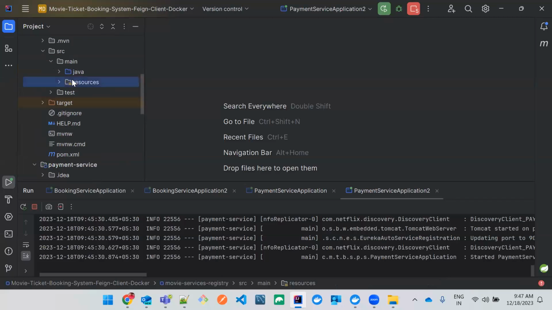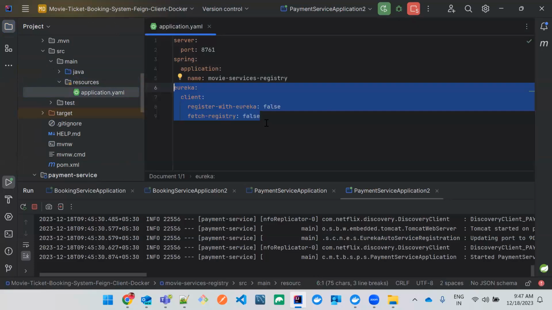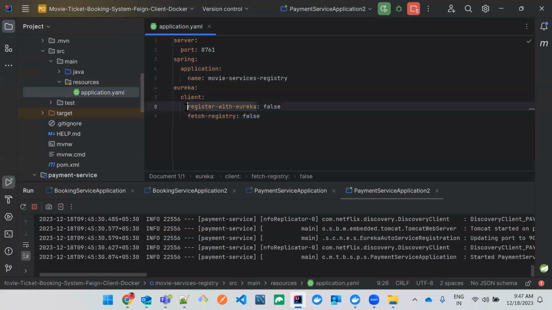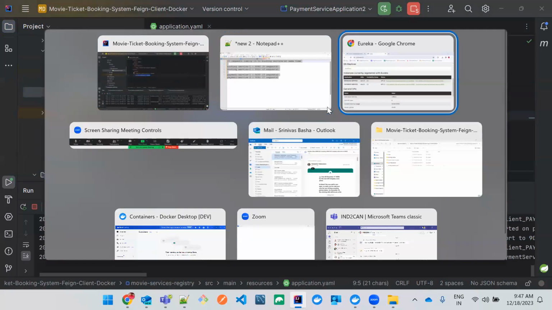So now if I go and see the Eureka movie service registry, I'll go to the resources application.yaml. So here, register with Eureka and fetch registry. Let me explain what this register with Eureka is. Register with Eureka is true by default. Since this is a server, I don't have to register the server with the server again. It is not at all required. And what is this fetch registry? Let me tell you one simple thing.